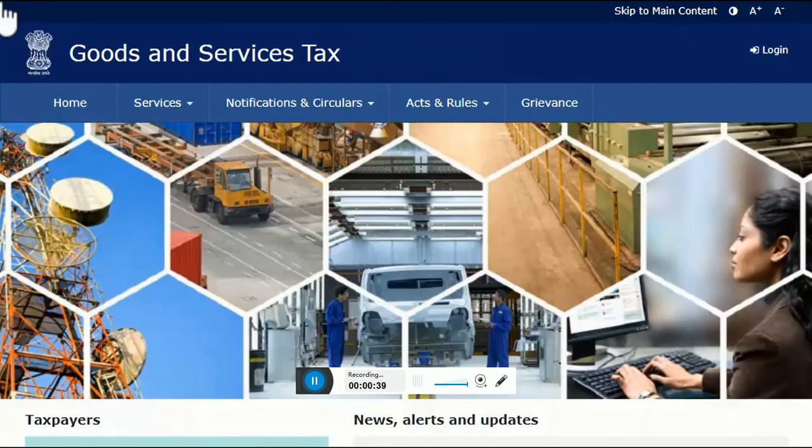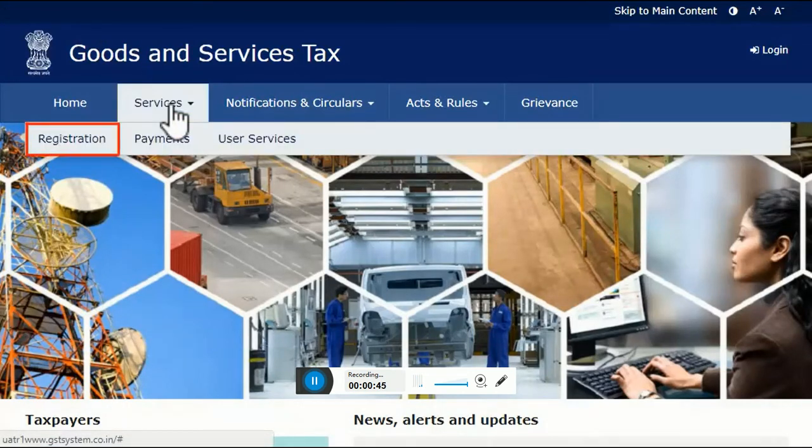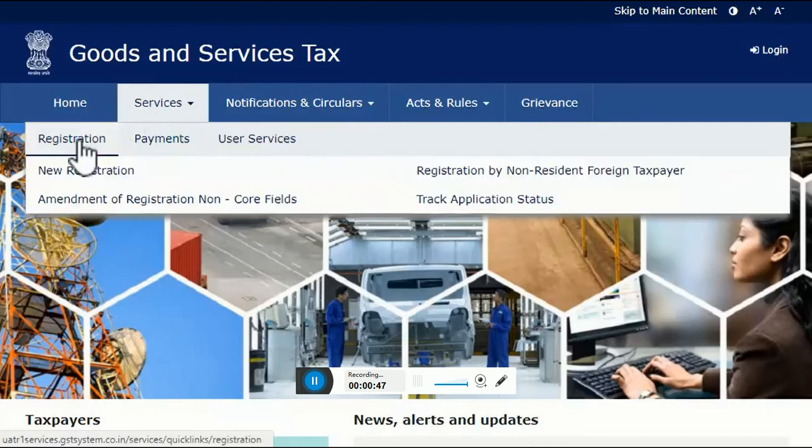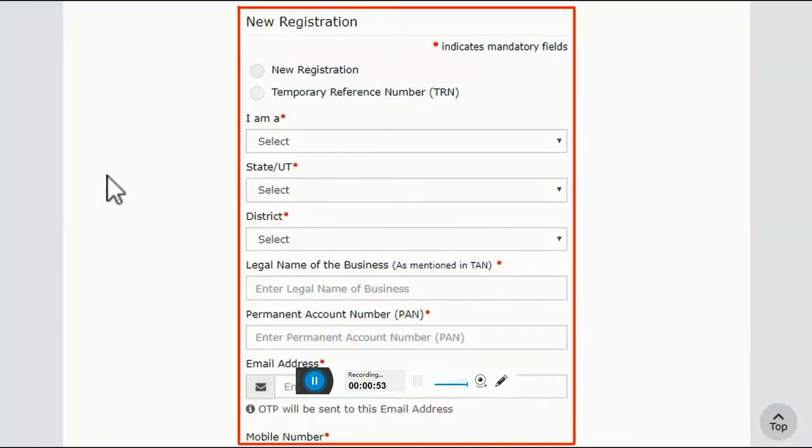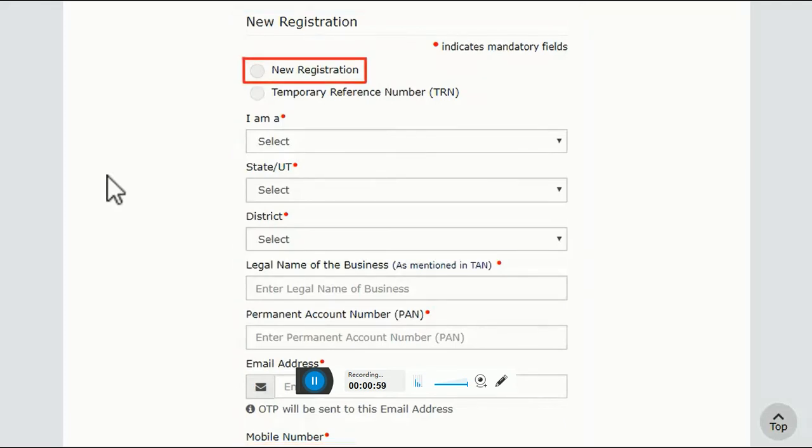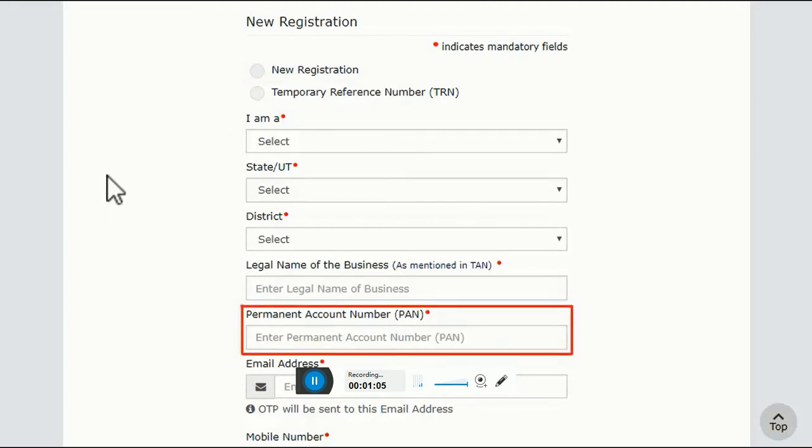www.gst.gov.in. From the home page, open the Services menu, click the Registration category and select New Registration option. Note that the fields marked with a red color dot are mandatory fields. Select New Registration and provide your basic information including the permanent account number, PAN.